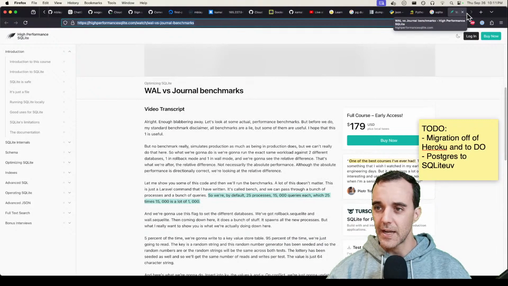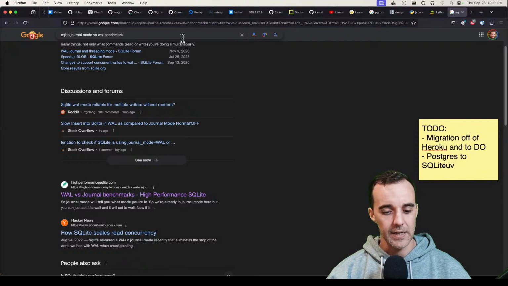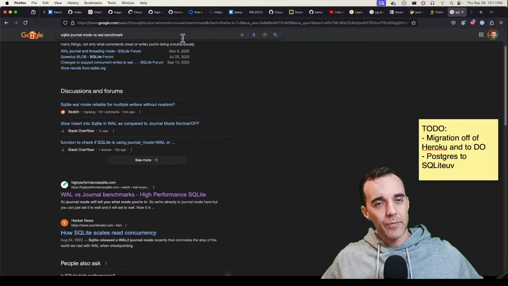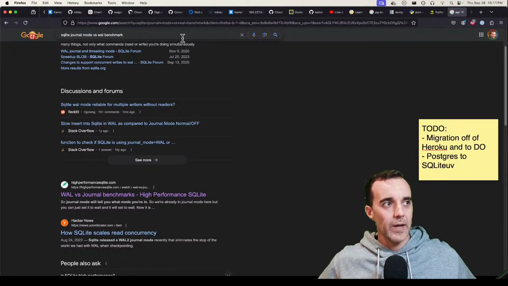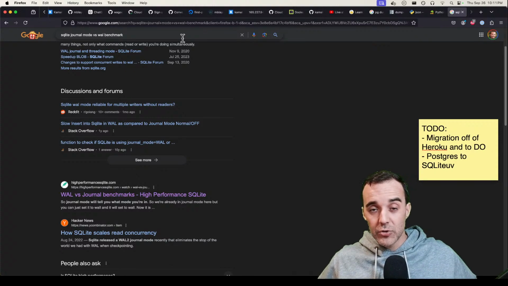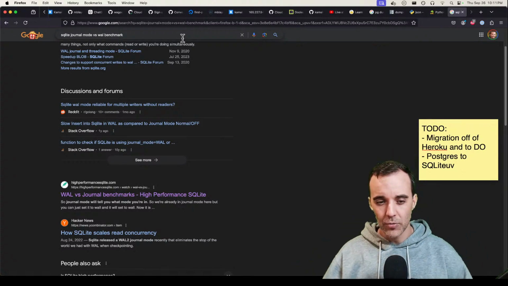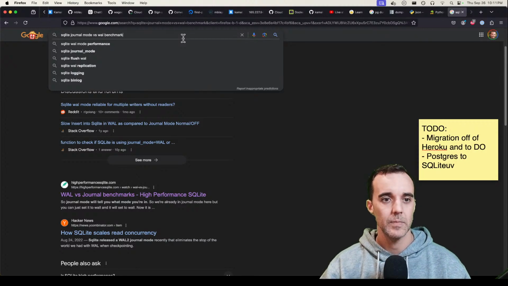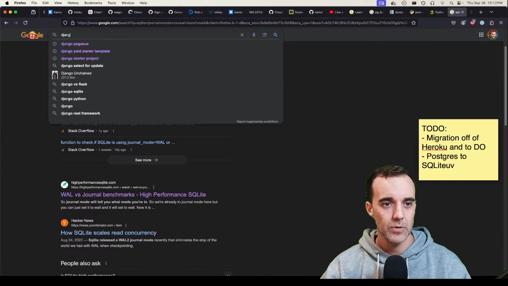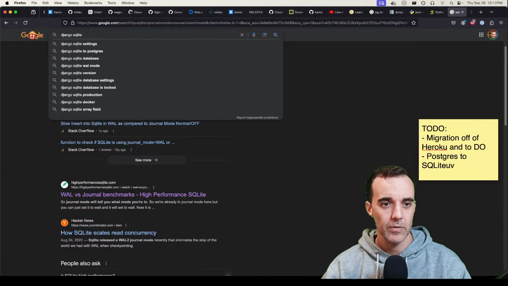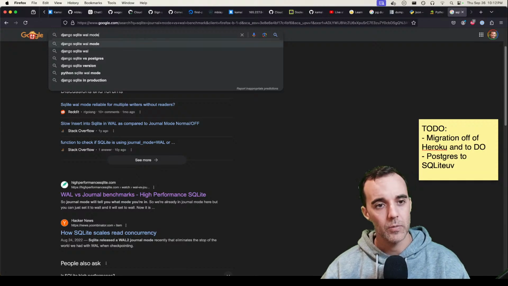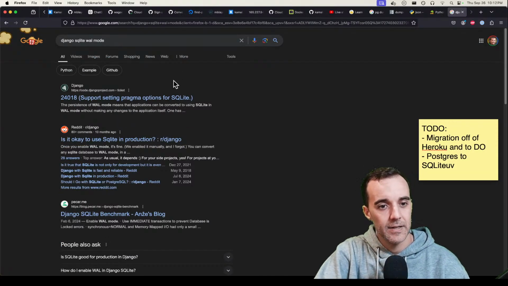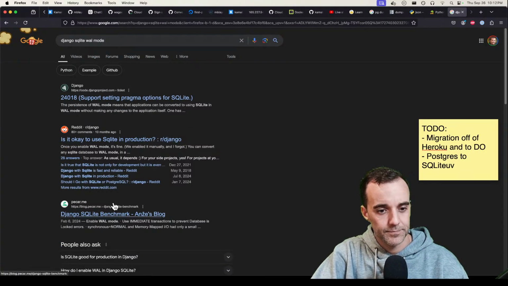So the question is, how do we make sure that we're configured for that? Because what I don't know is some frameworks might choose, when they create a SQLite database, to actually go ahead and use that mode. I don't think Django does that though. So let's see, Django SQLite WAL mode. What settings do we need to add in order to do that?